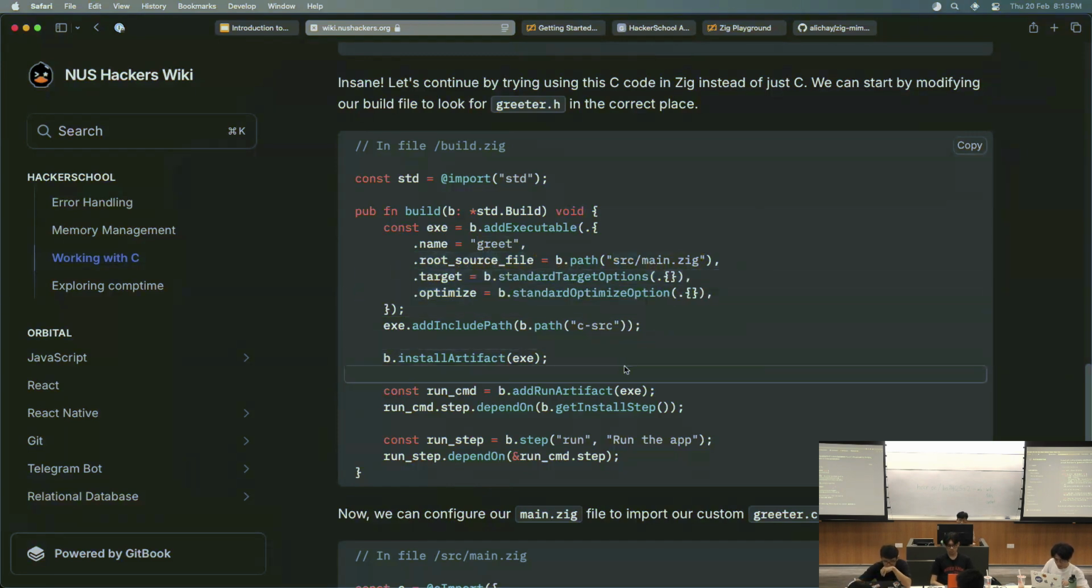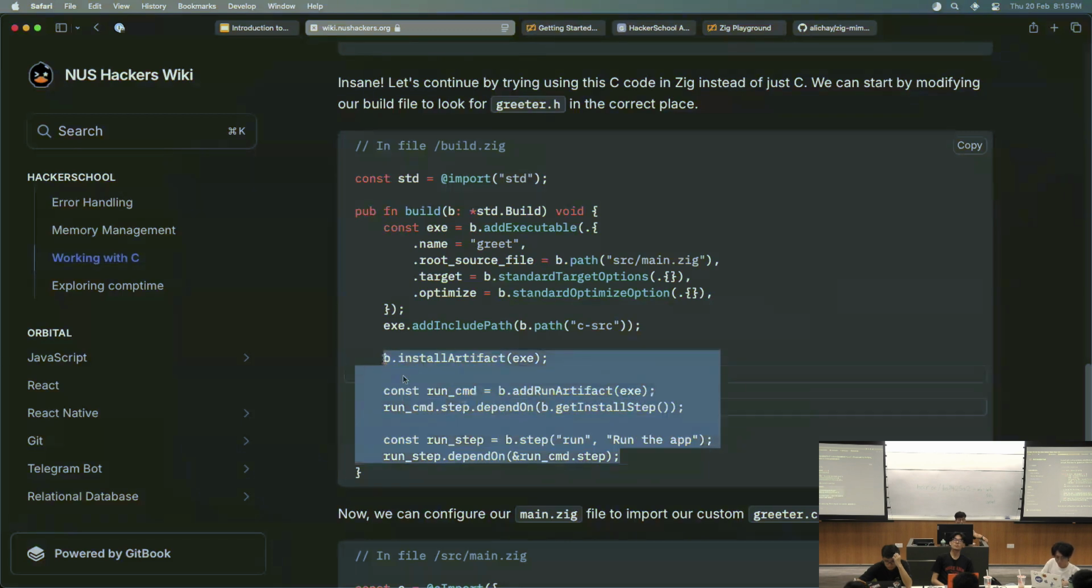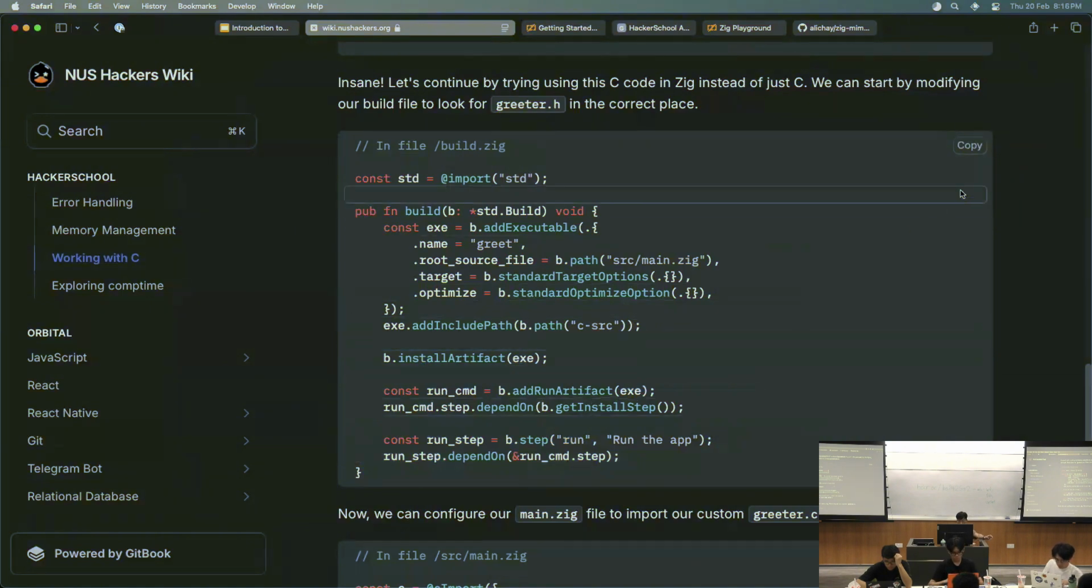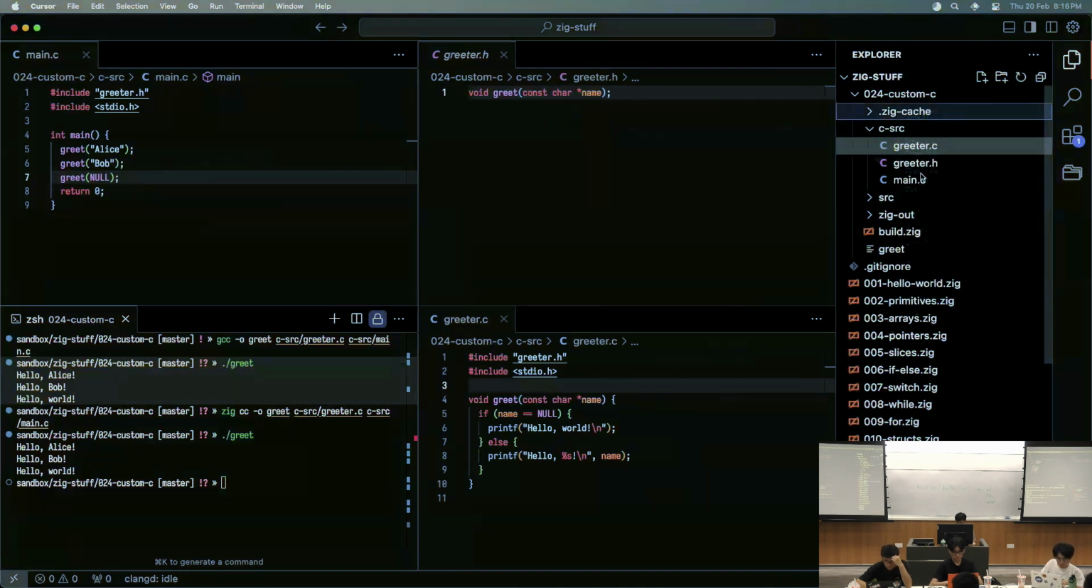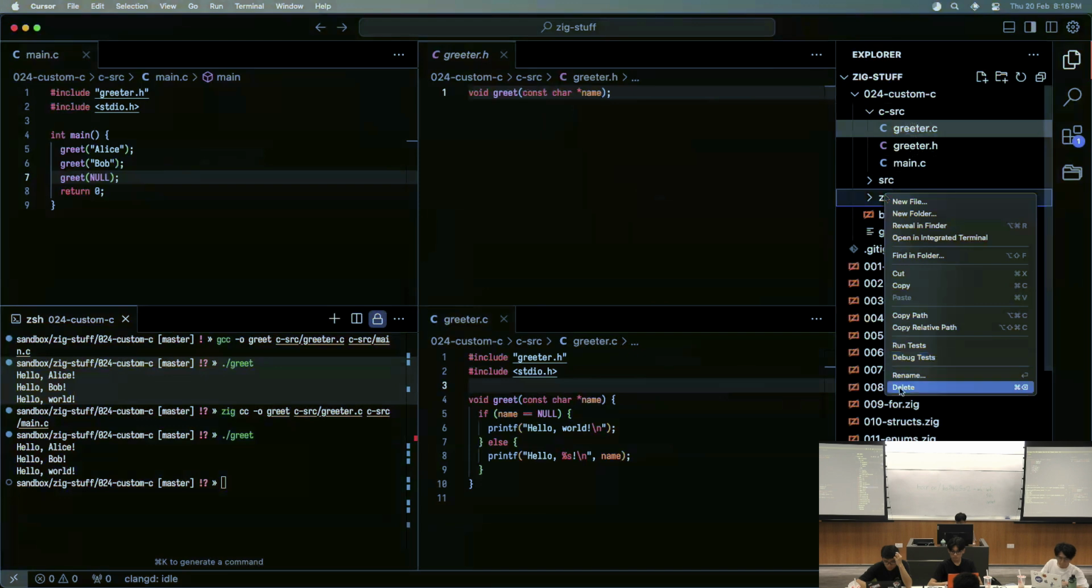And we are adding the include path. This is for the .h file and its C source. I deliberately kept my things separate: C source is my C files, and source is my Zig files. The rest is boilerplate, but basically it defines a command called run that will run this executable. I would recommend just copying this. There's not a lot of value in learning it now. So I'm going to delete what is going to be confusing.